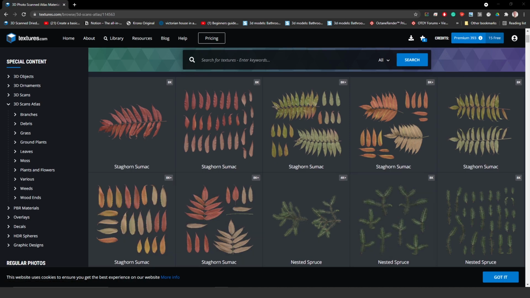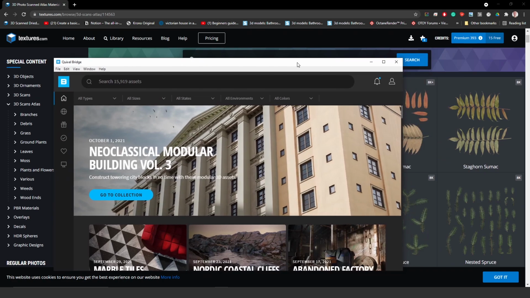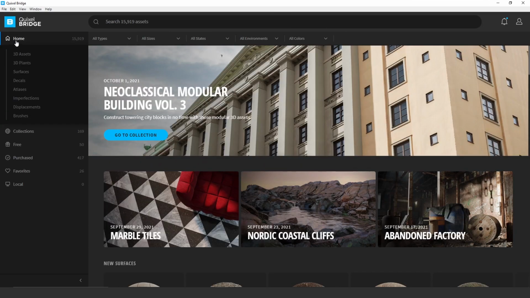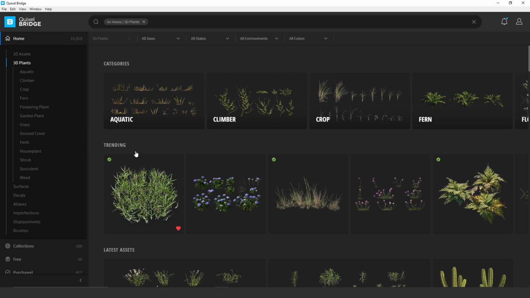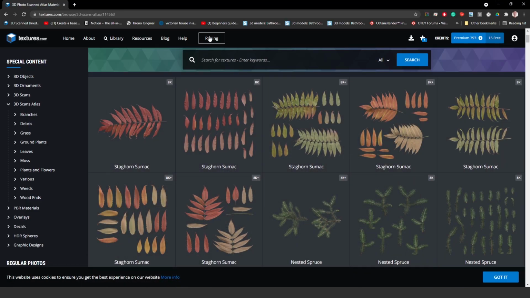And the second one is the Quixel Bridge, where you can find plenty of textures for plants. So I really recommend you guys go to these two websites. For me, those are the main ones that I go to and download textures, everything I need. I can get it from Quixel and textures.com.